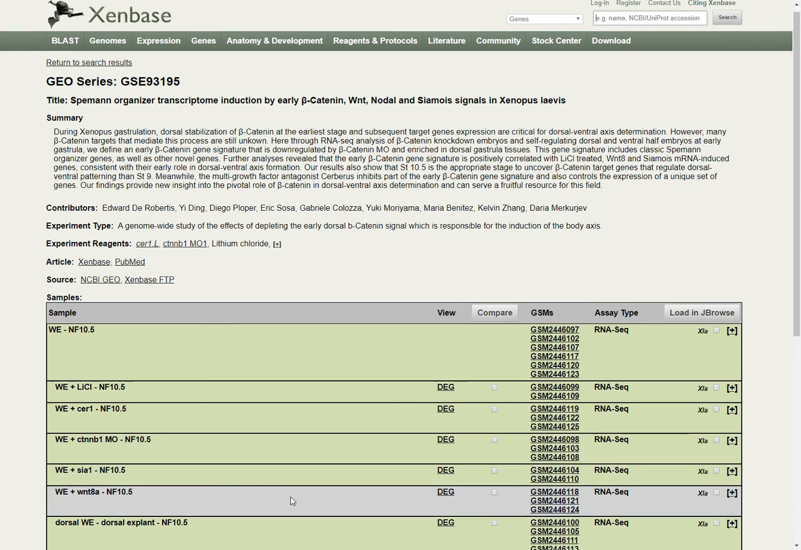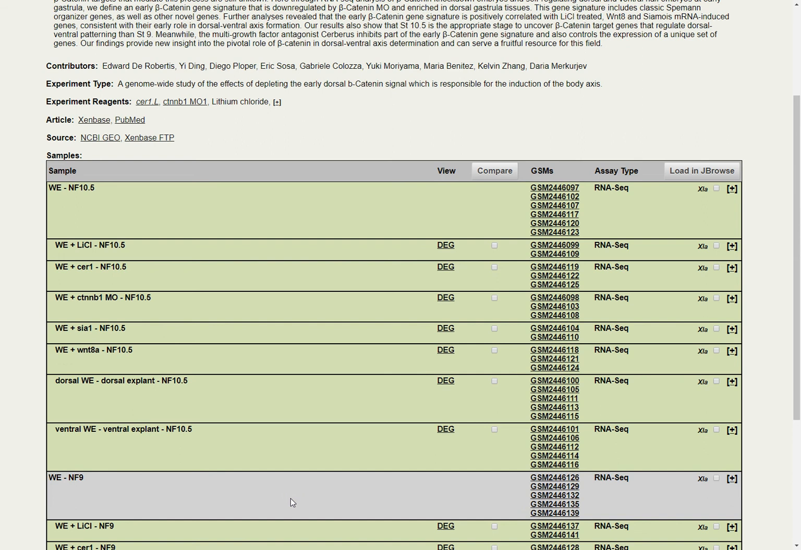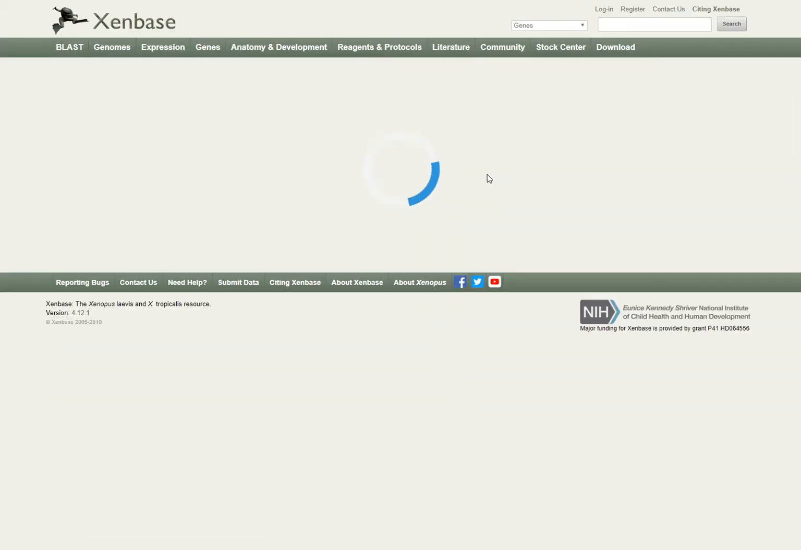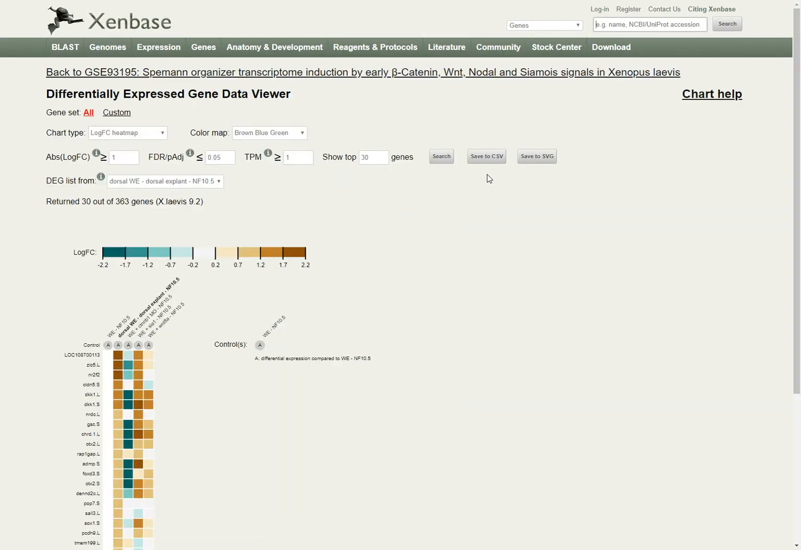Scroll down the page to view the sample table. You will see that each sample is listed in a row and indented under its respective control. To generate a heat map visualization, you first select the samples you wish to view. To do this, check the boxes next to each sample and click the Compare button at the top or bottom of the sample table. This will bring you to a log2 fold change heat map visualization.